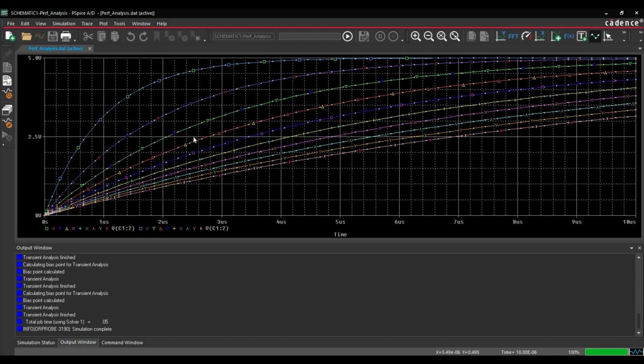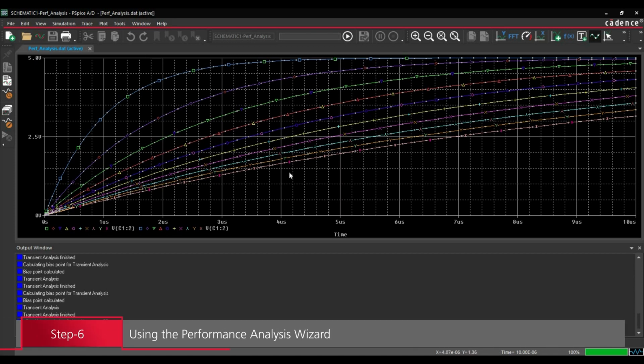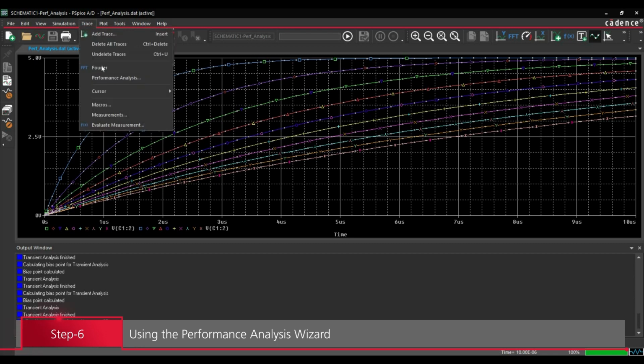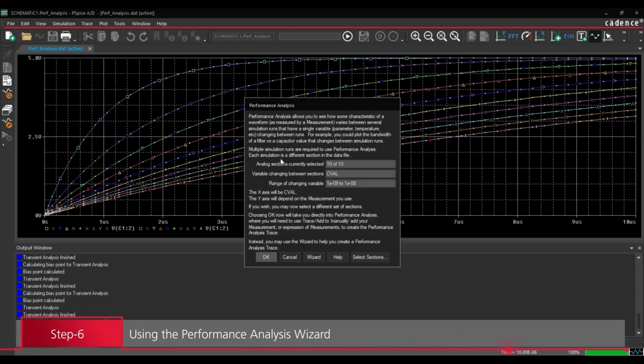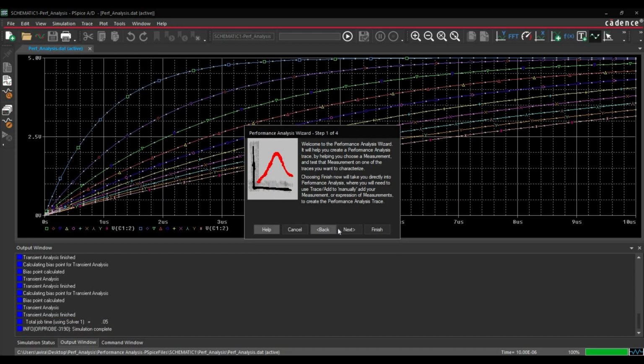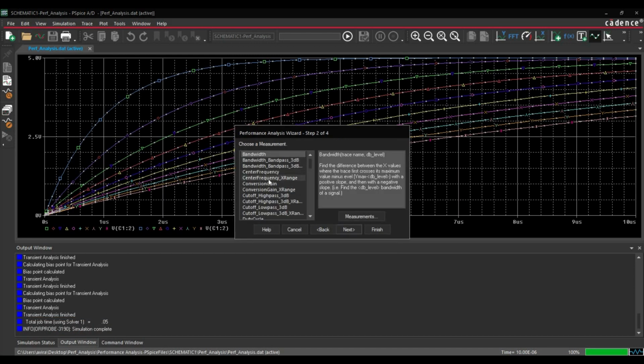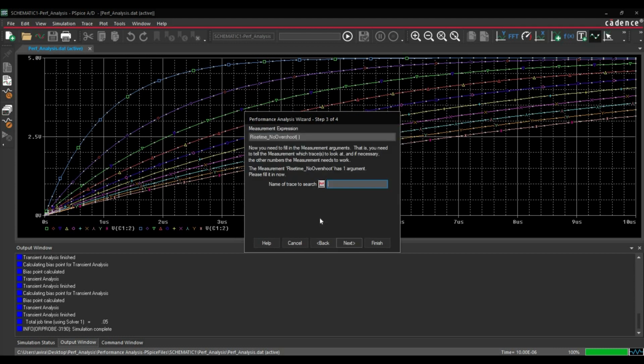Now in the next step, we are going to do the performance analysis of the RC filter. To do that, we'll go to Trace and from here select Performance Analysis. We'll go with these default values, go to Wizard. Now here we have the table of all the measurements which we can select for performance analysis. In our case, we are going to do it for rise time with no overshoot. So let's scroll down. Here we go. So here we have this rise time no overshoot. If you want, you can read what this function or measurement will do, and then we'll click over next button.